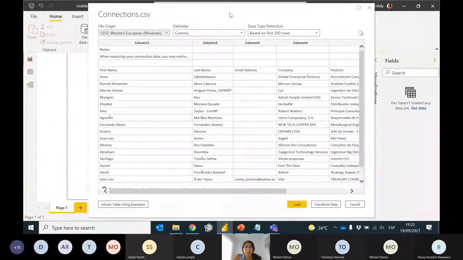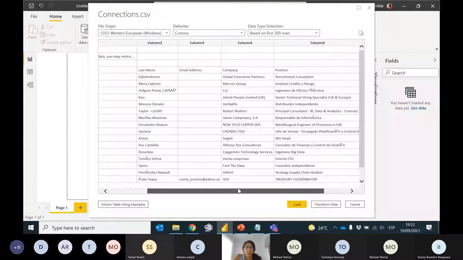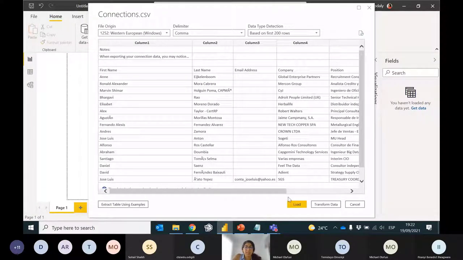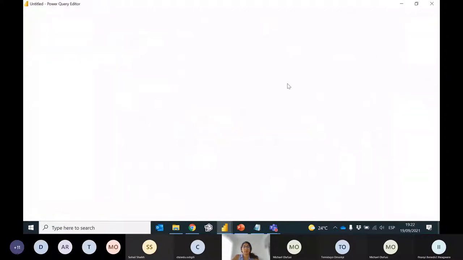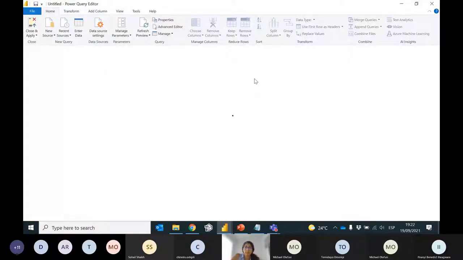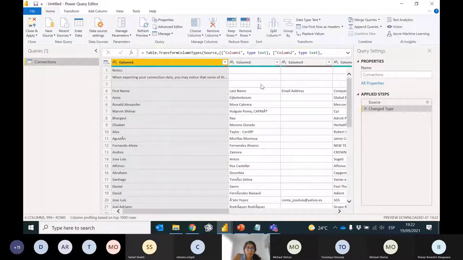So here we have a preview of our table, and we can see that, for example, the first rows are empty here, so we will have to delete them. And to do that, we will have to use Power Query. So instead of loading directly the table into Power BI Desktop, we will transform the data as an intermediary step, okay, to clean the data. So let's click on Transform Data. Okay, so here I want to remove the first rows, so I will click here on remove rows.